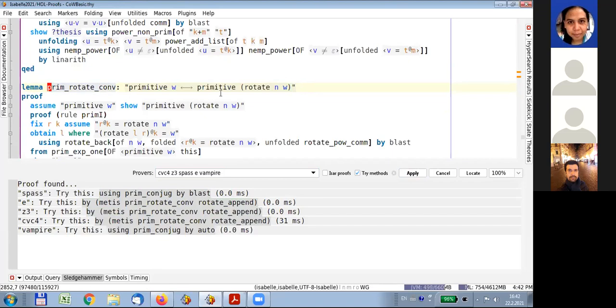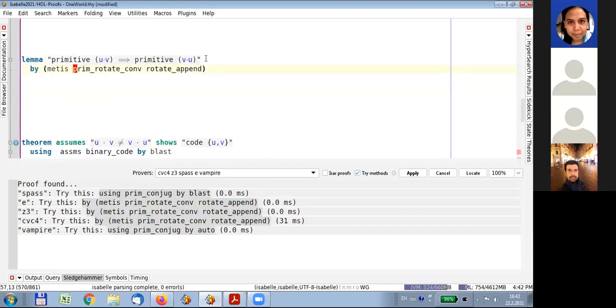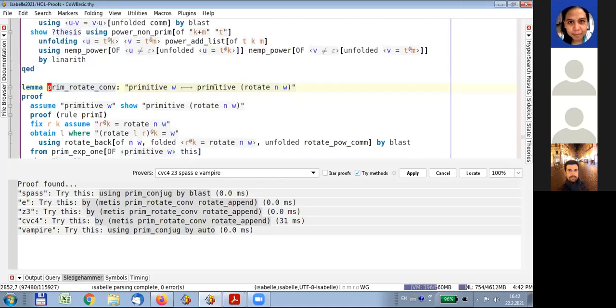So the problem is that I was not informed automatically that it is already proved, because it is slightly different. But I can ask the sledgehammer to find it, if it is so close to something, then the sledgehammer will find it. So it is actually this prim rotate, it is the equivalence. And actually, if you look here, here is a rotate.